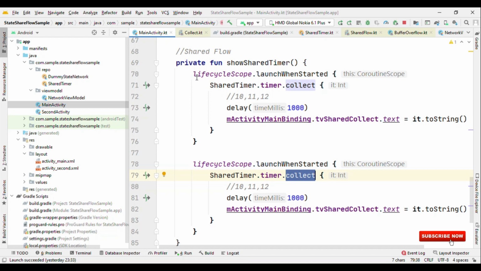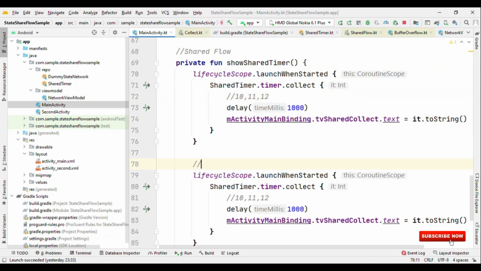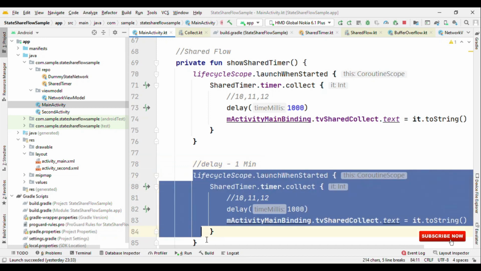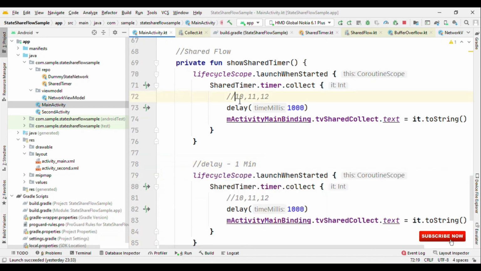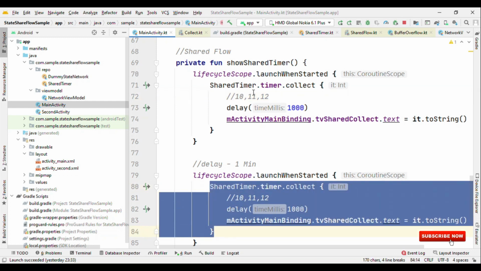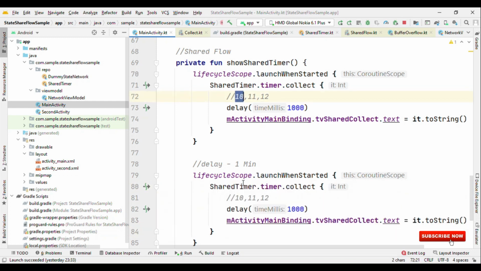So say for example you have this where the current value is say 10, and after a certain delay of say 1 minute you are running this piece of code, then it's obvious that this will not be the latest value at that time. So is it going to give you the old result or is it going to give you the new one? Well, it depends on the replay cache.